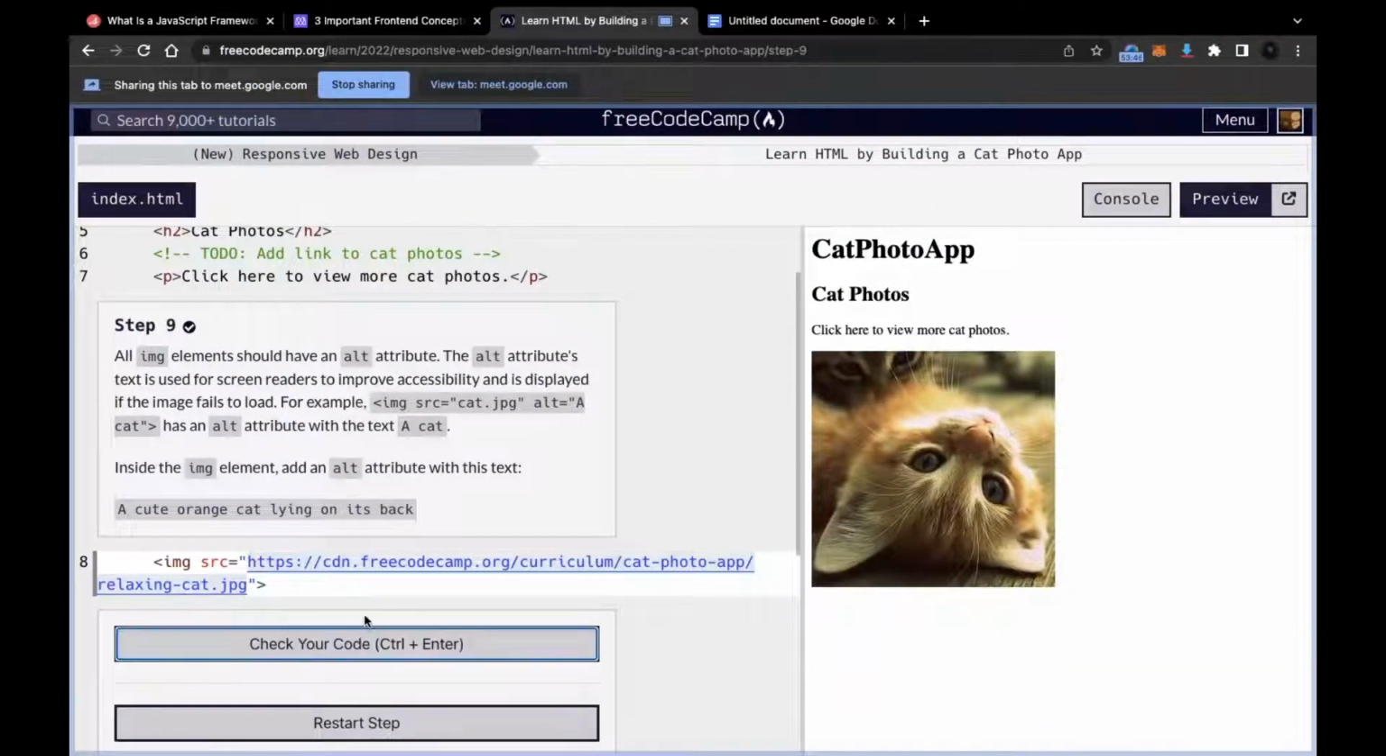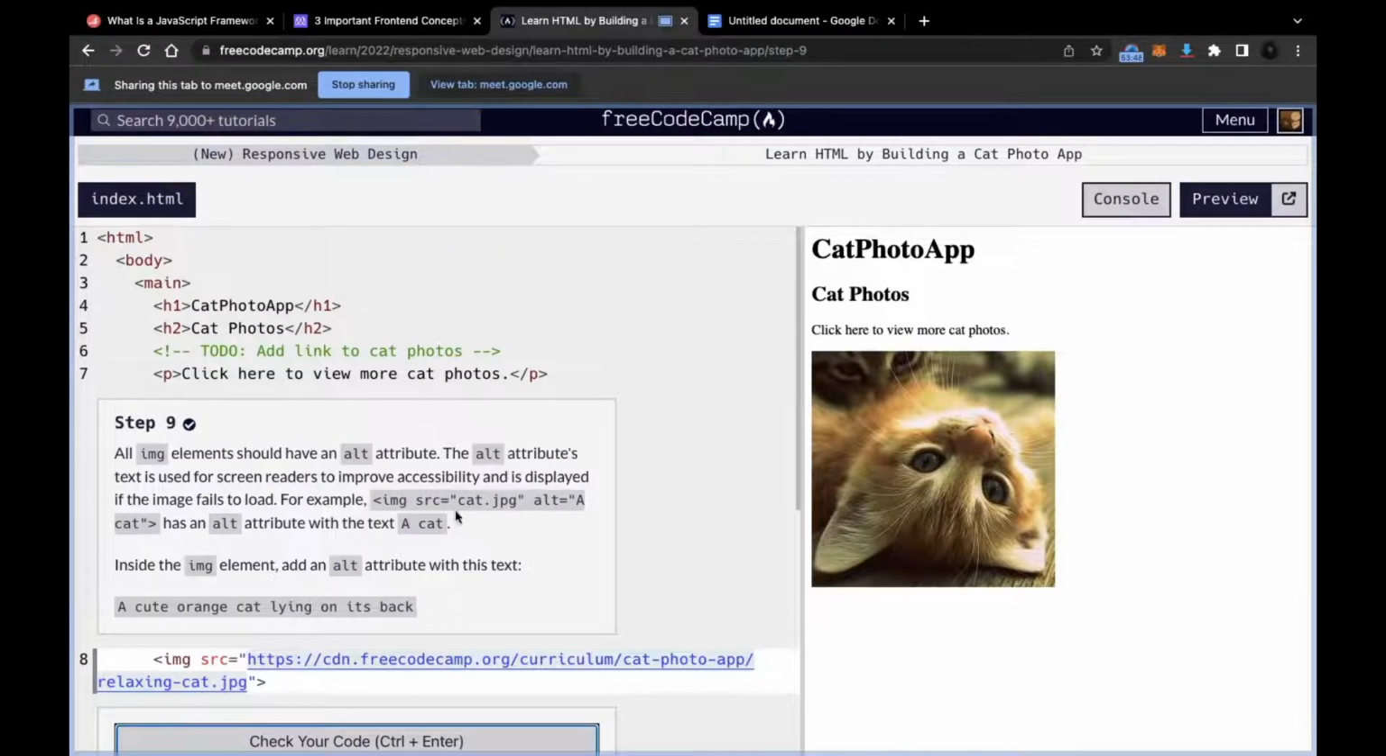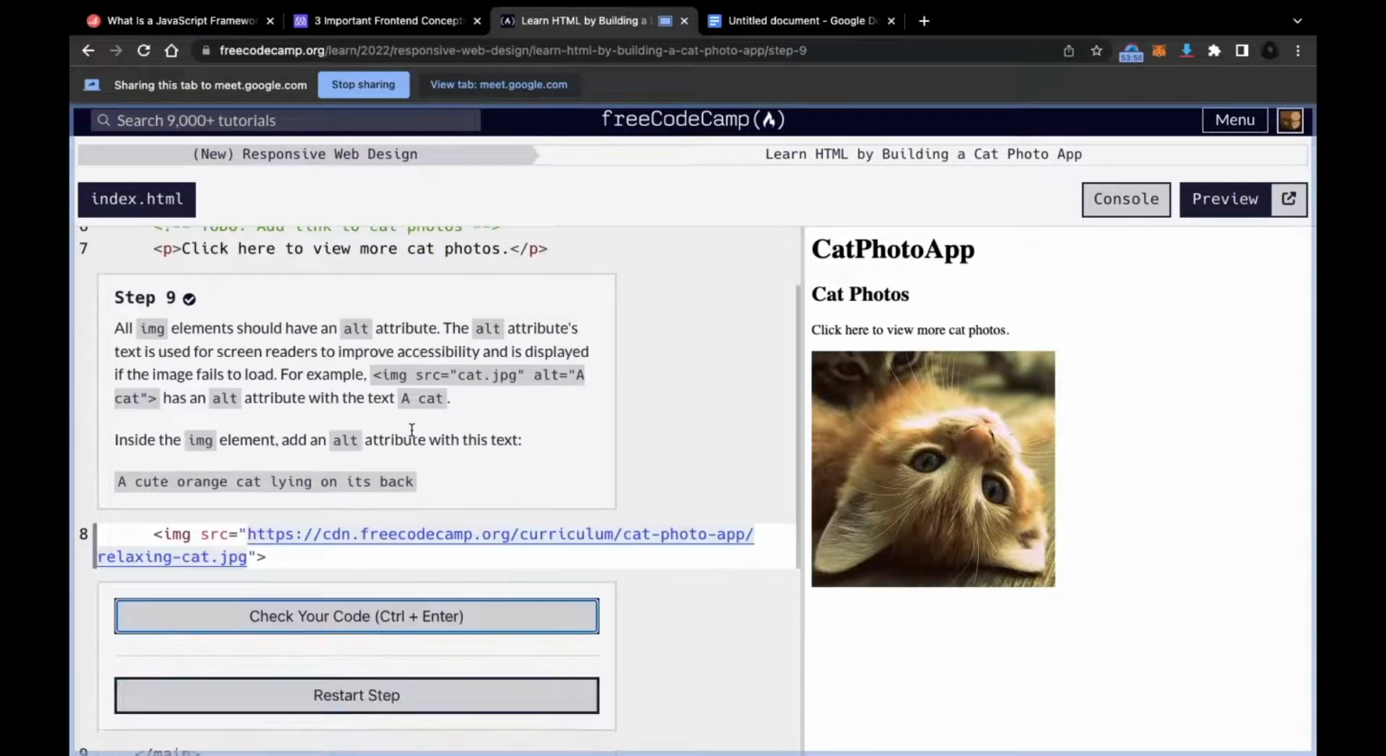I don't think we've done this. Yeah. So this is talking about the alt attribute I just mentioned, right? The alt attribute, not the alt tag. All image elements should have an alt attribute. The alt attribute text is used for screen readers to improve accessibility and is displayed if the image fails to load.